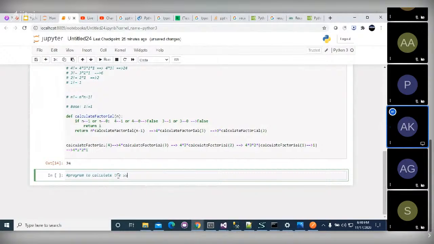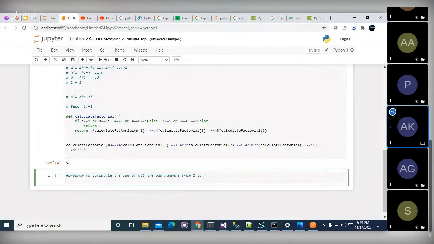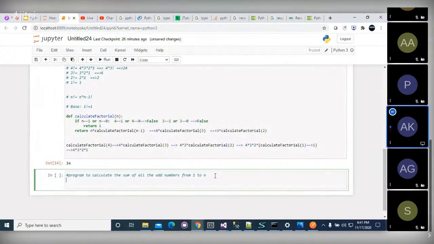the sum of all the odd numbers from 1 to n. So we are writing a program to calculate the sum of all the odd numbers from 1 to n. This program can be written using recursive function.